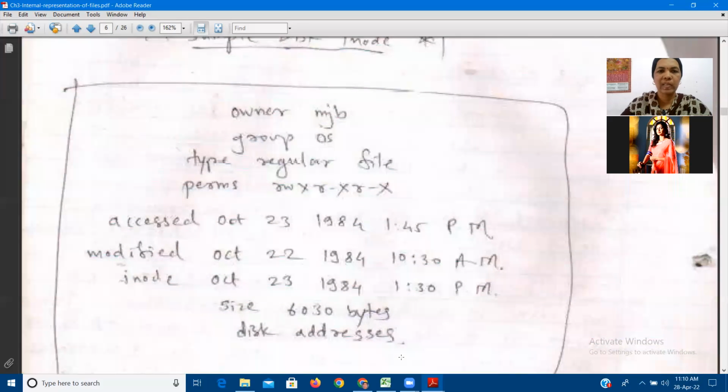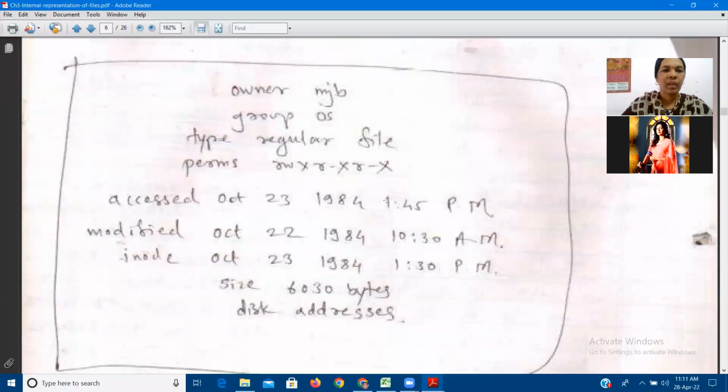So this is the sample disk inode over here. Owner of that file is MJB. MJB is the name of the owner. OS is the name of the group. So 3 types of people are there in Unix: owner, group, and user. So accordingly, the names are given over here. Type of file is regular file. Permissions with respect to this file are RWX with respect to owner, R-X with respect to group, and R-X with respect to user. After that, the 3 access times are there.